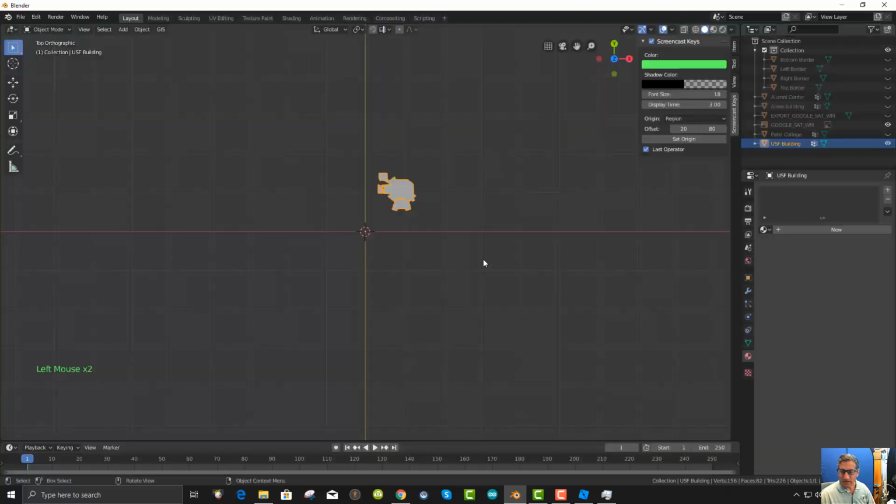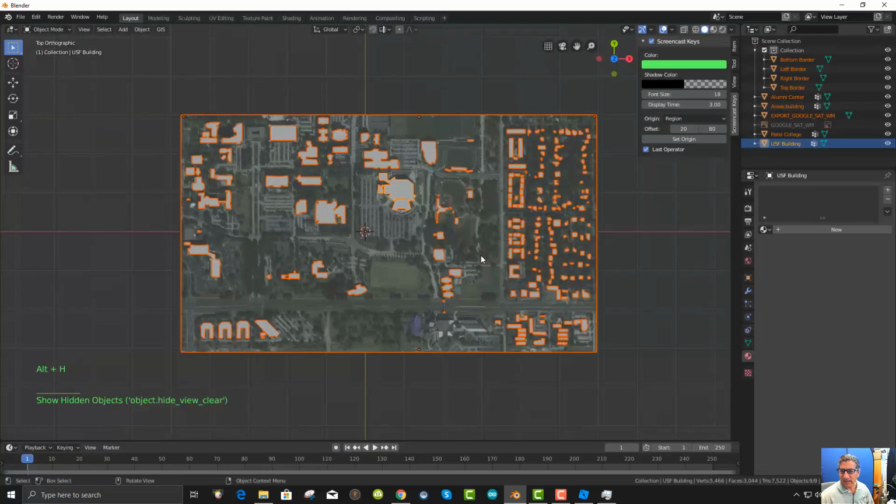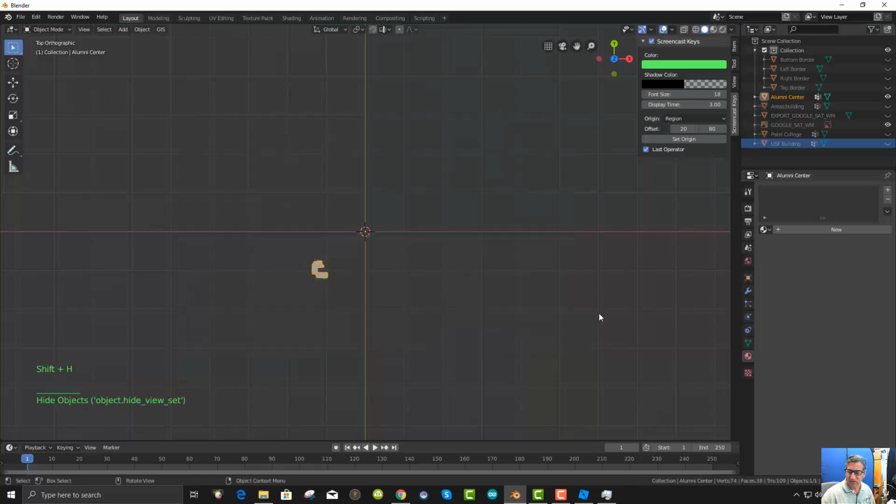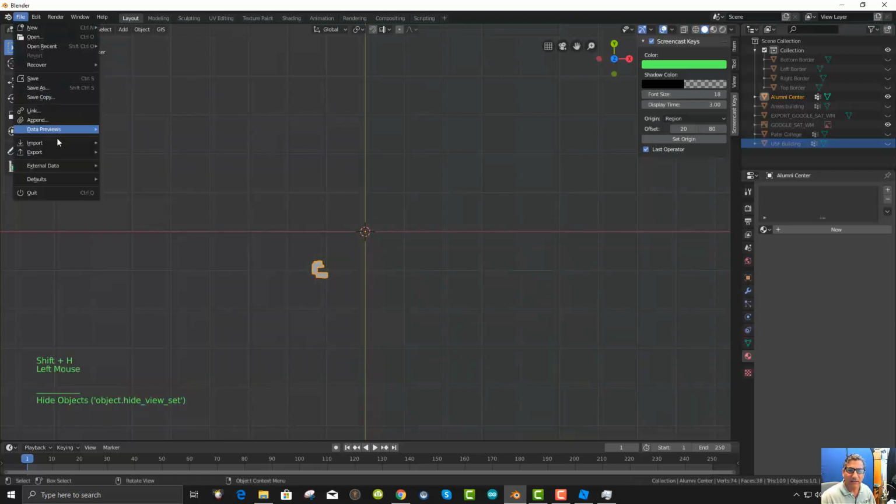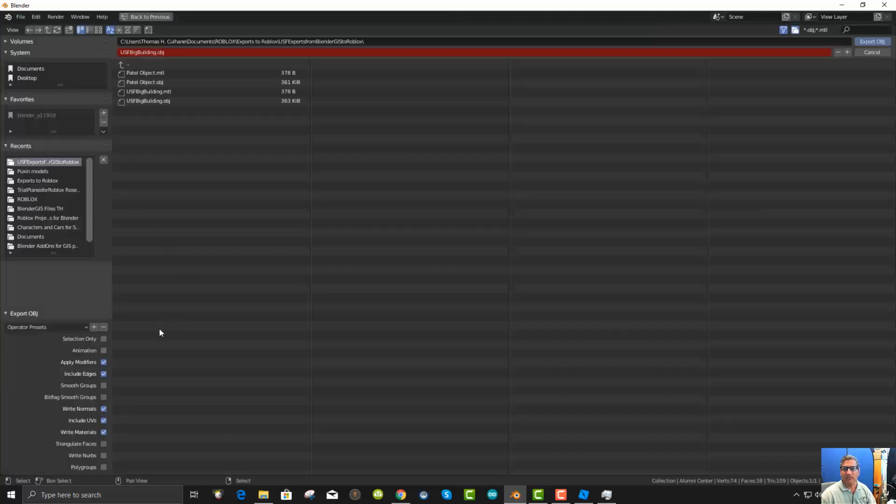Great for that. Now unhide everything with Alt H and go to my Alumni Center building and take that one and then hit Shift H, so that's the only one we see, and export it. I could have made a terrible mistake here. Oh, I did. It's supposed to be selection only. You have to have selection only selected, even though they're hidden. I think. I'll find out. But you should check that one.